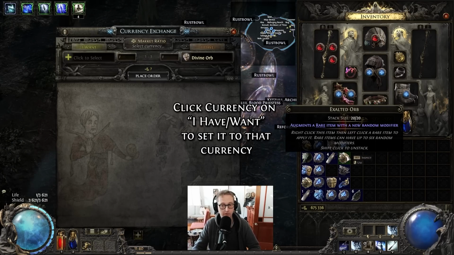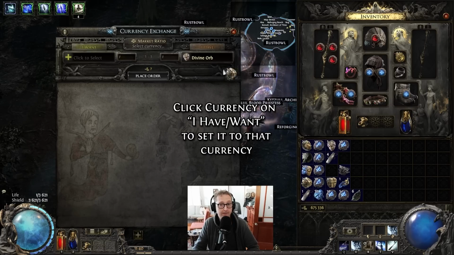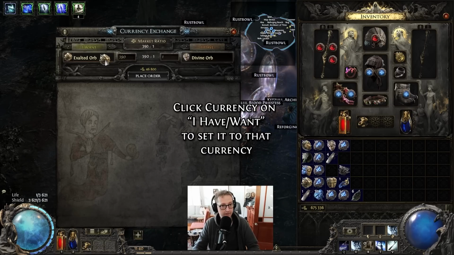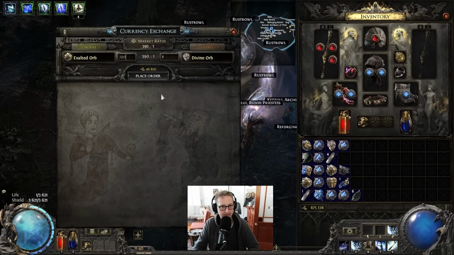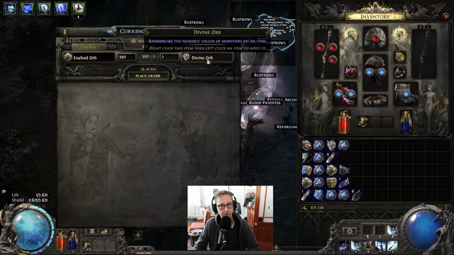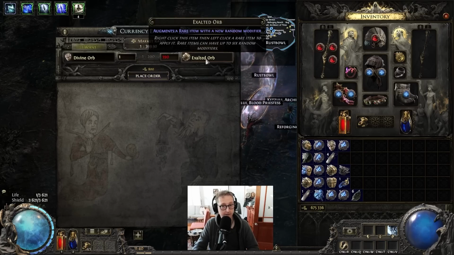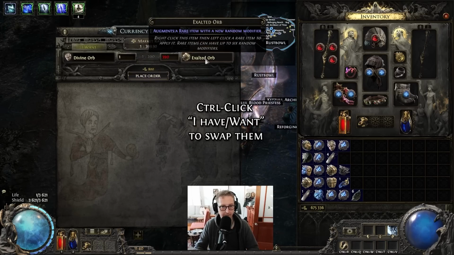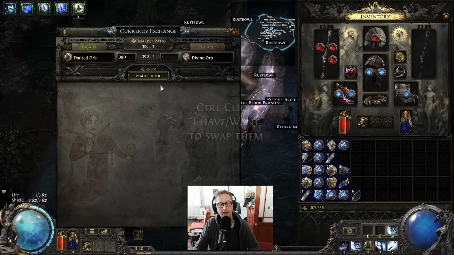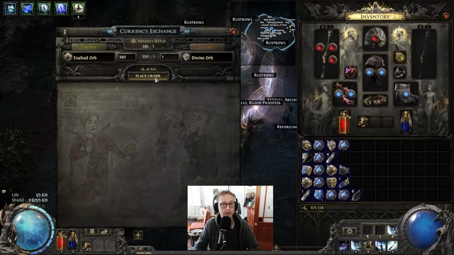You can also do that on the other side. So if I say I have divine orb, I want more exalted orbs, I can just click it like that. And then I can click here, and that'll set the baseline for it. What you can also do is control click either of these and it'll swap it around so you can compare the ratios.